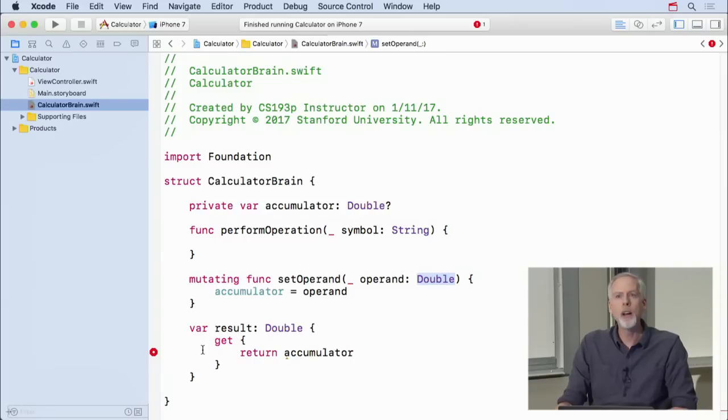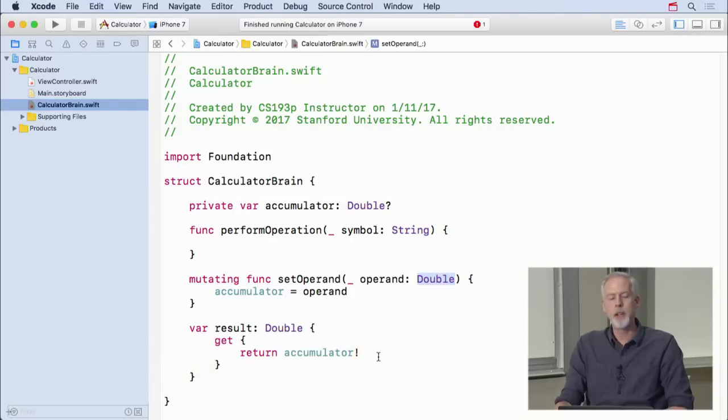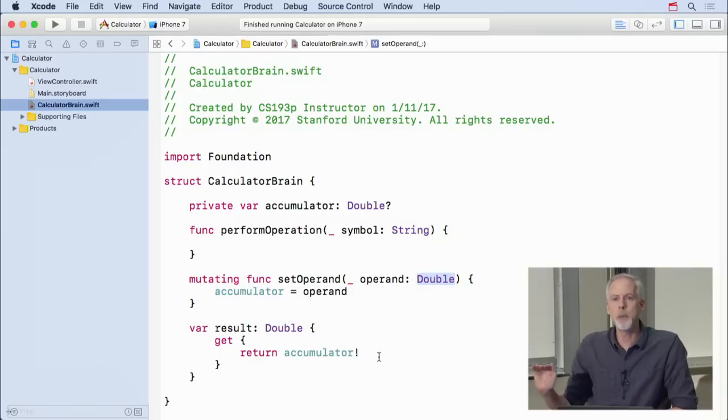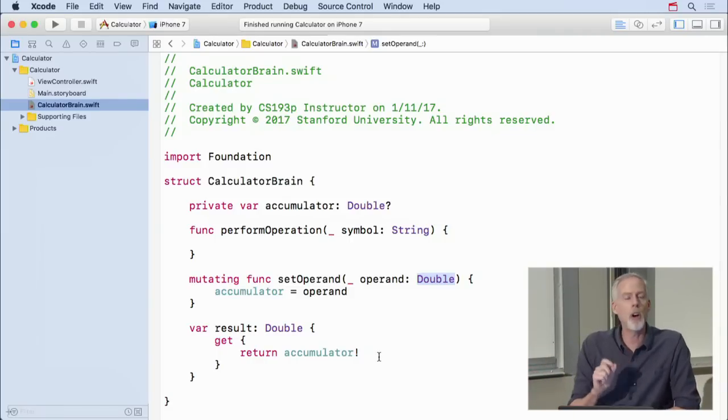Louder? No? Okay, the problem here is we're trying to return a double, and accumulator is an optional. So it's saying here, hey, unwrap this. Now, I do not want to do this here, because it's perfectly valid for the accumulator to be not set. In fact, it starts out not set. And in fact, I can think already of another case where the accumulator is going to be not set.